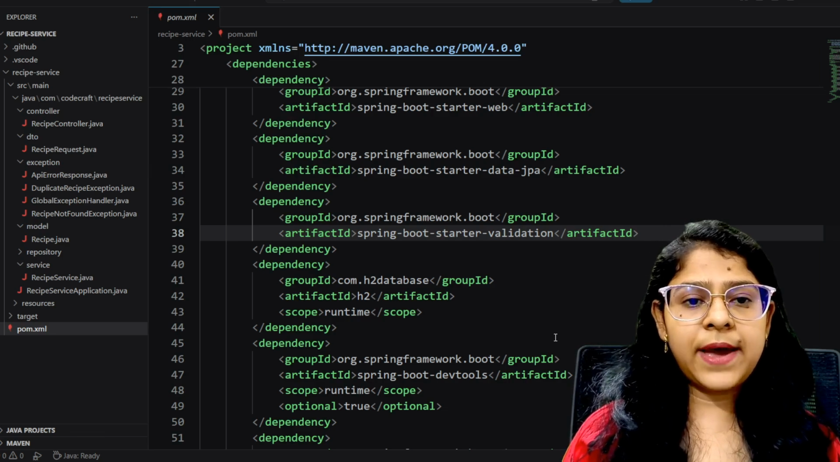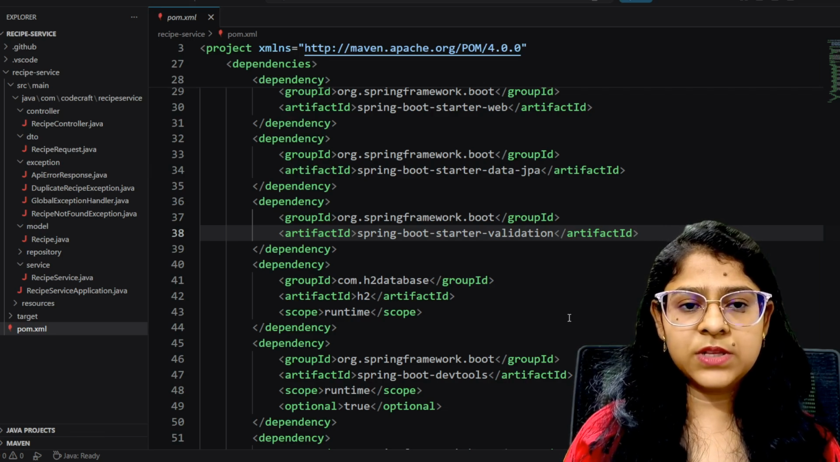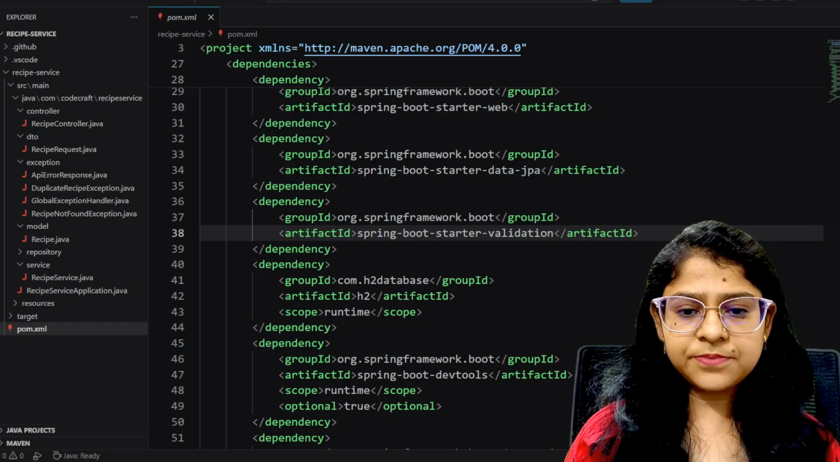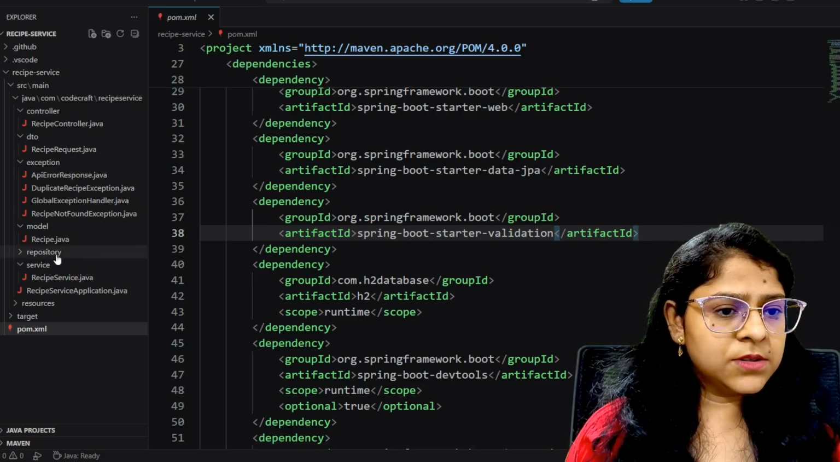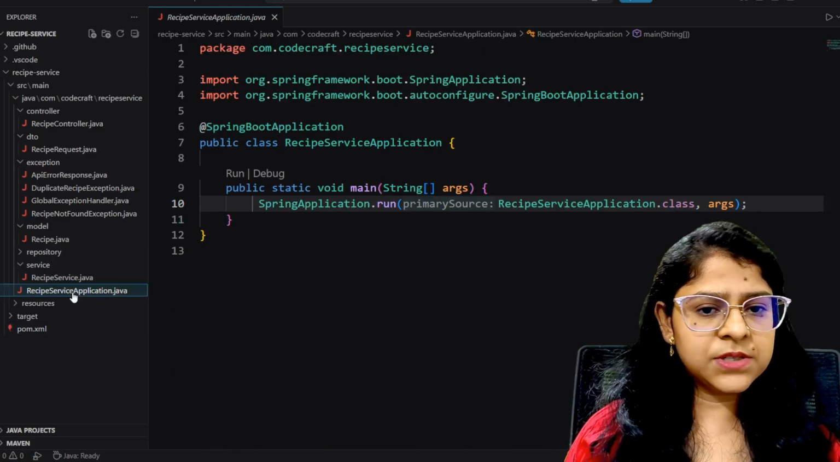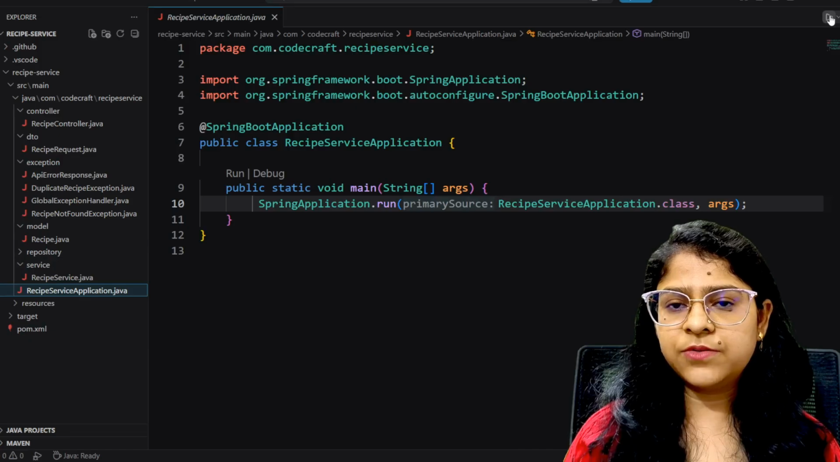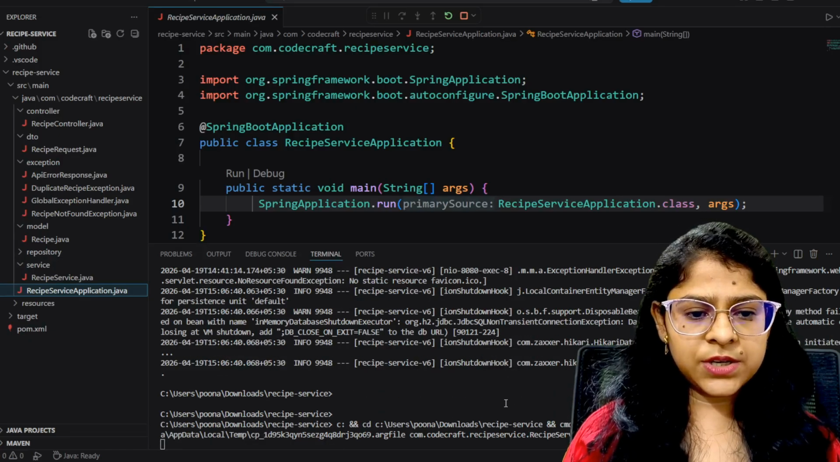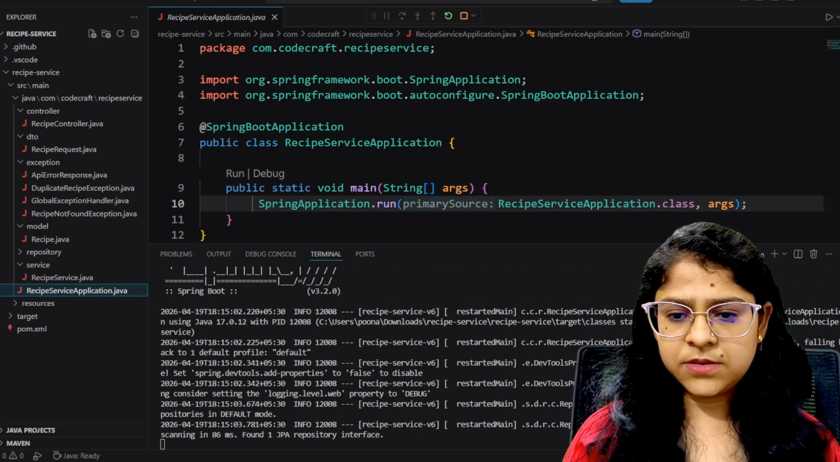So now coming back, we will start our application. For that, we will go to this RecipeServiceApplication.java. Here we will click on run. So here our application will get started.